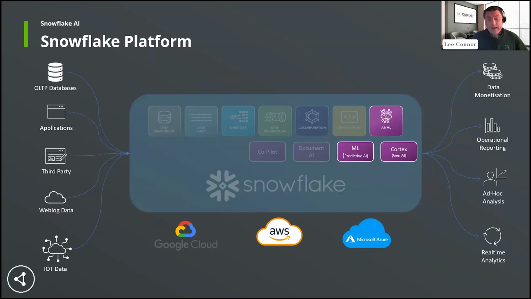And then what we're going to cover today really is the ML. So the Snowflake ML, which is the predictive, as well as the Cortex, which is the generative element. And ultimately, if you look on the right-hand side, all of these features within Snowflake are about giving you reporting, ad hoc analysis, real-time analysis, and, more importantly, and latterly, data monetization. So once you've stored your data, quality checked it, and potentially done some predictive work on it, wouldn't it be great if you could then resell that data to external bodies or even within your group? So we are just talking about Snowflake ML and Cortex today.